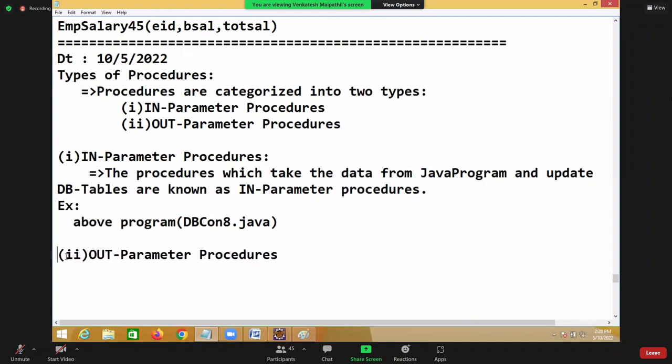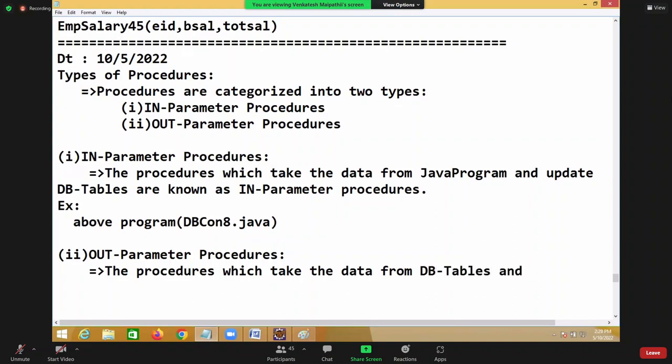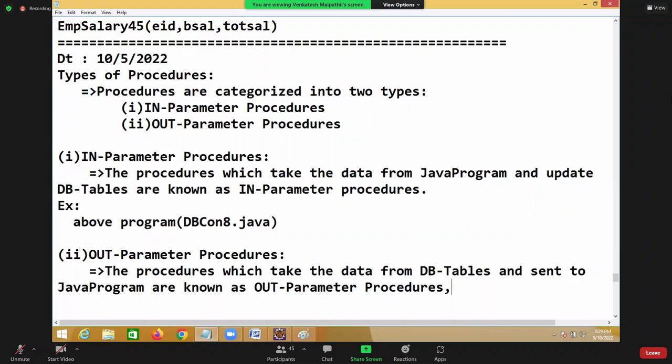Today we are concentrating on out parameter procedures. The reverse: the procedures which take the data from database tables and send it to the Java program are known as out parameter procedures.